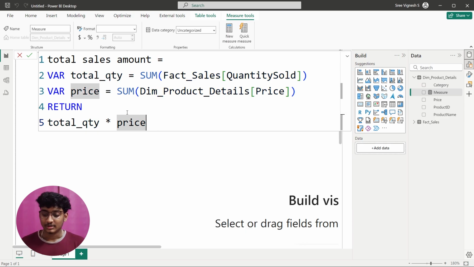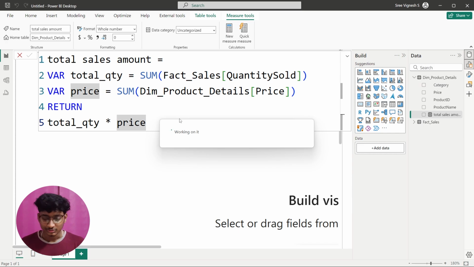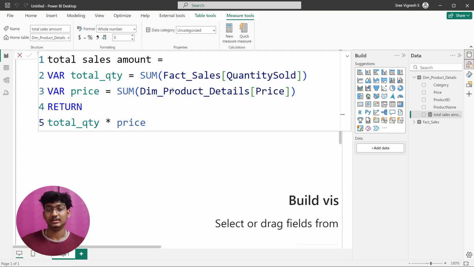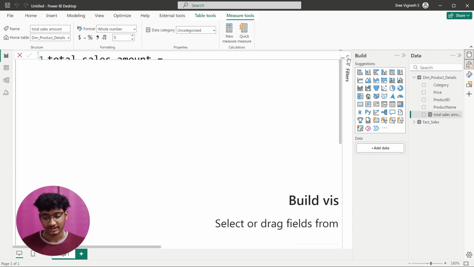And now we have determined everything, and if you click OK, instead of doing sum of sales, sum of quantity and sum of price in different measures, so if you do this in a separate way, it will take three measures to do this process. But if you use a variable, it will end up in a single measure. So that is the benefit of using a variable in a measure.